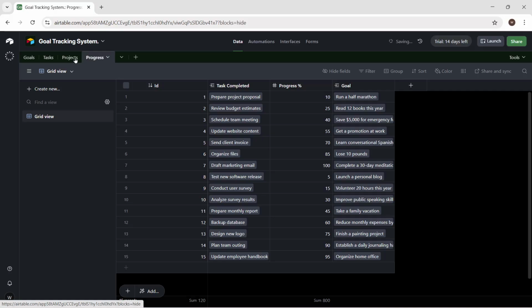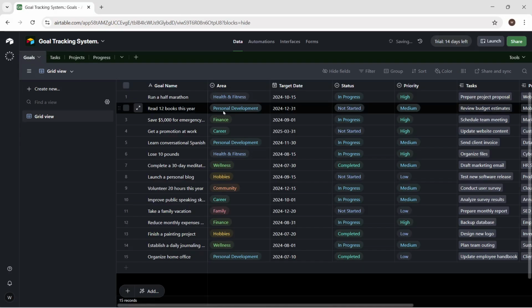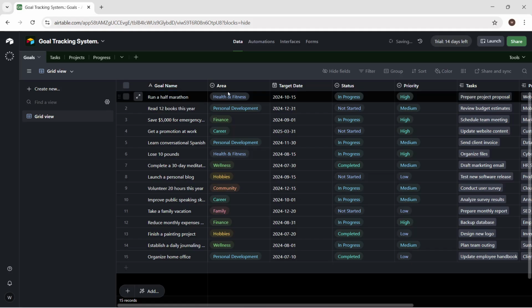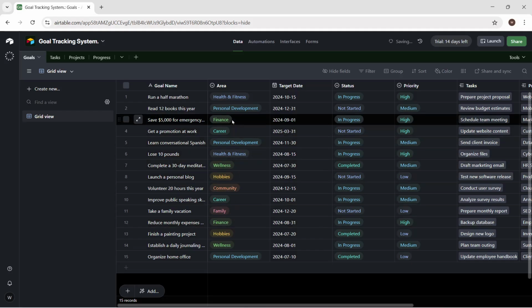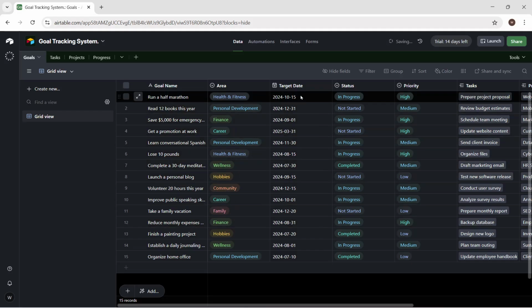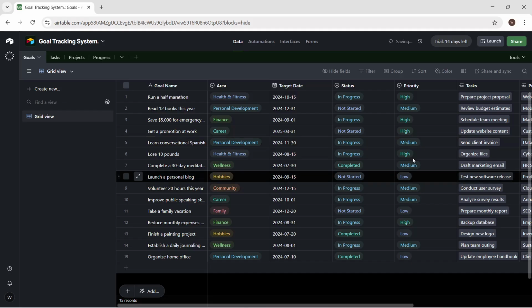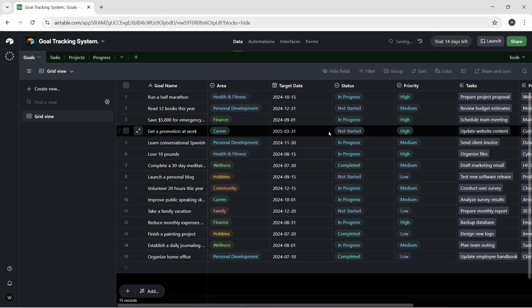Open the goals table and add fields for goal name as single line text. Area as a single select with options like work, personal, health, and finance. Target date as a date field. Status as a single select with not started, in progress, and completed. And priority as a single select with low, medium, and high. This setup keeps each goal clear and measurable.